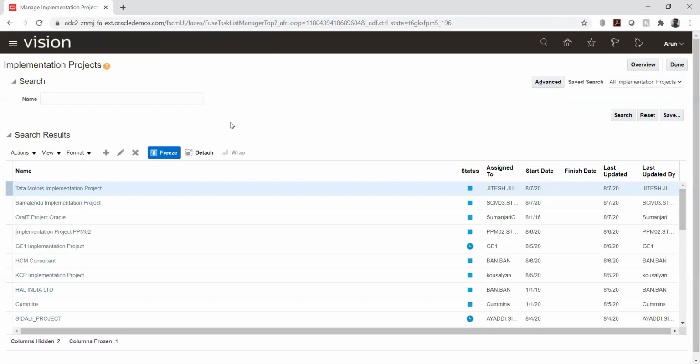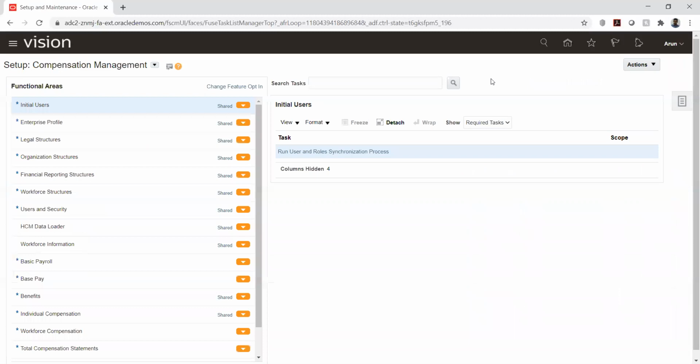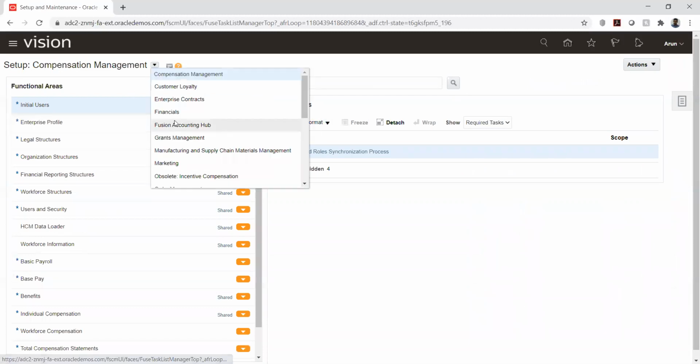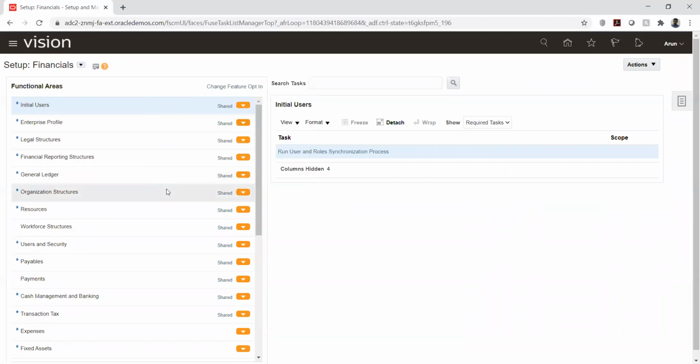Basically, if this particular project is created and the offering has been assigned to you and you have logged into the system, you don't need to come to this page where we query the implementation project, drill down again, and search again for our option to do the setup. We can directly come here. Let me close this page. I'll just click setup and maintenance, and from here I can select the particular offering and start the setup.